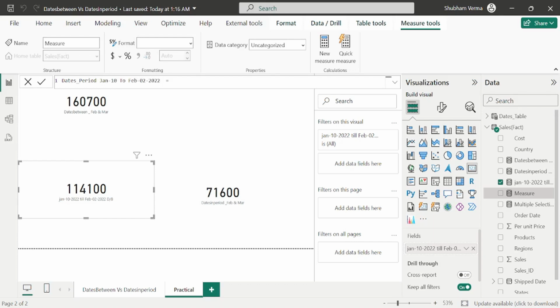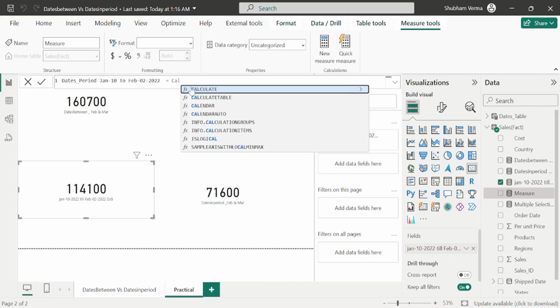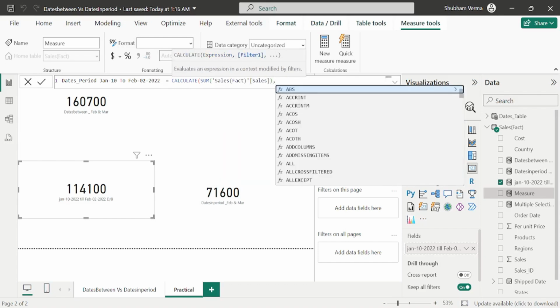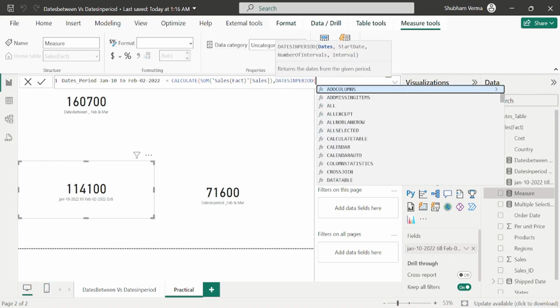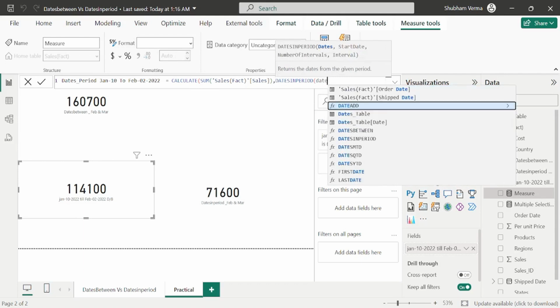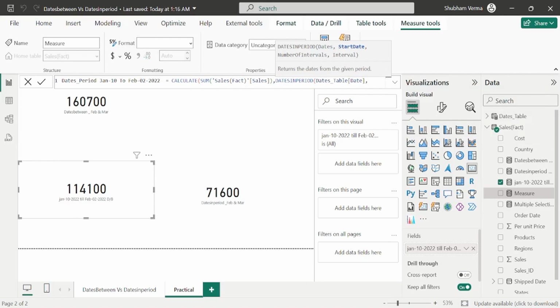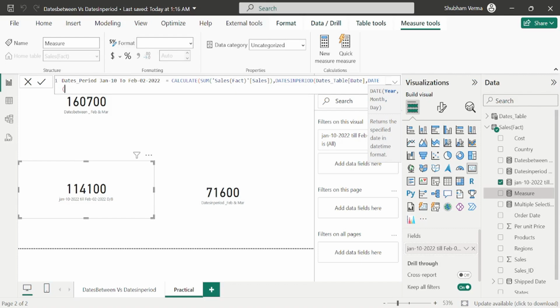And now I will start to write my calculation. So I'll start with calculate, and under expression guys, I will simply take the sum of sales column, bracket close, comma, and under filter one guys, I will use my DAX function which name is dates in period. So the first parameter is dates. So I will simply take the date column which is from the date underscore table, comma. The next parameter is start date. So you simply need to use the date DAX function, and under date function guys, you need to enter the start date which is January 10. So my year is 2022, month is January which is 01, and day is 10, bracket close, comma.